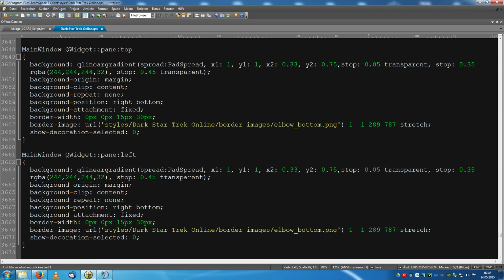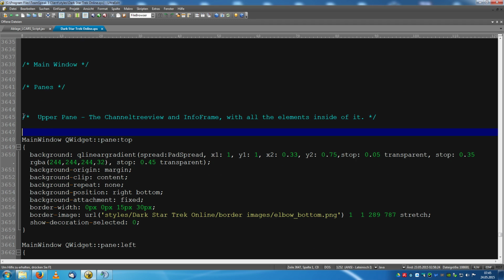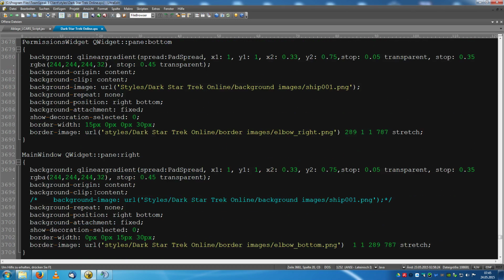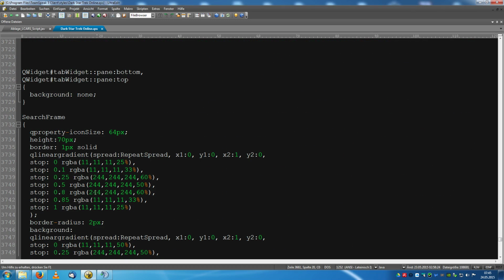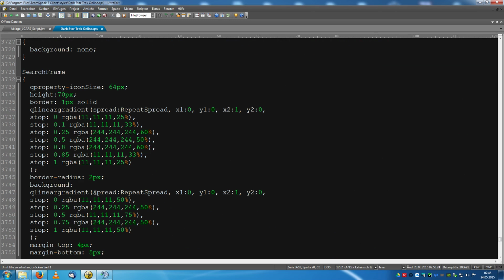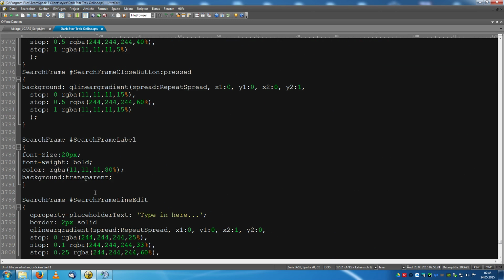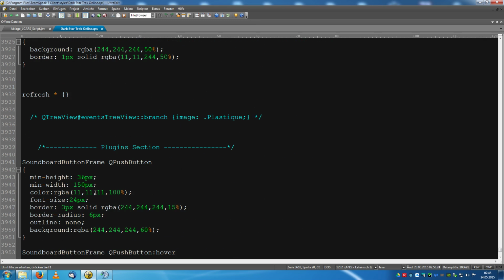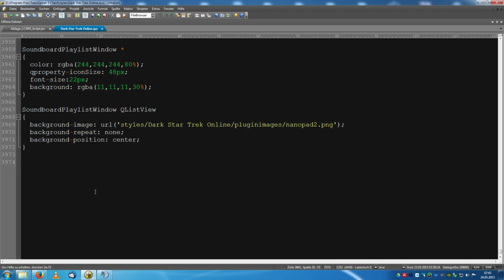Yeah, and these are the panes, and the panes are the main parts. So for instance, on the top altogether is the pane parts, and with that you're styling that. These are the frames. I think that's it.